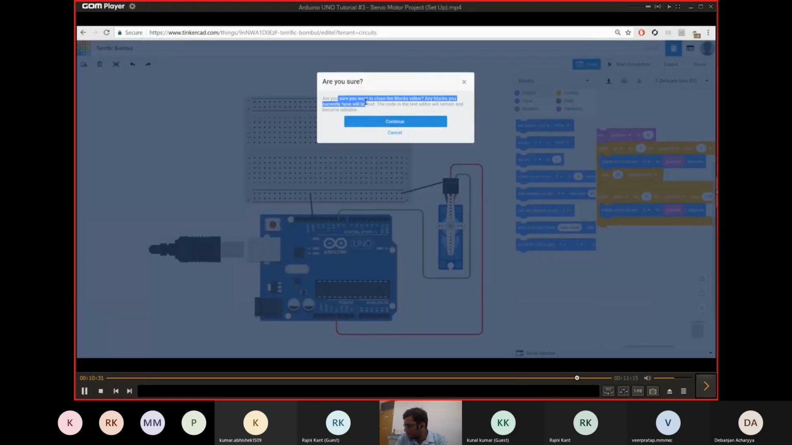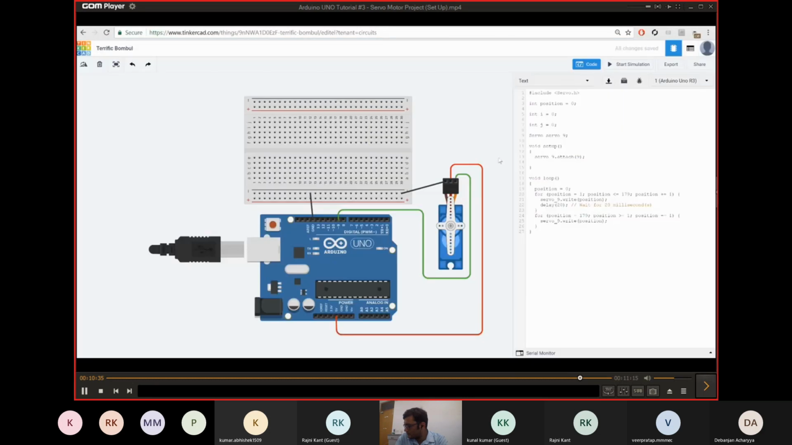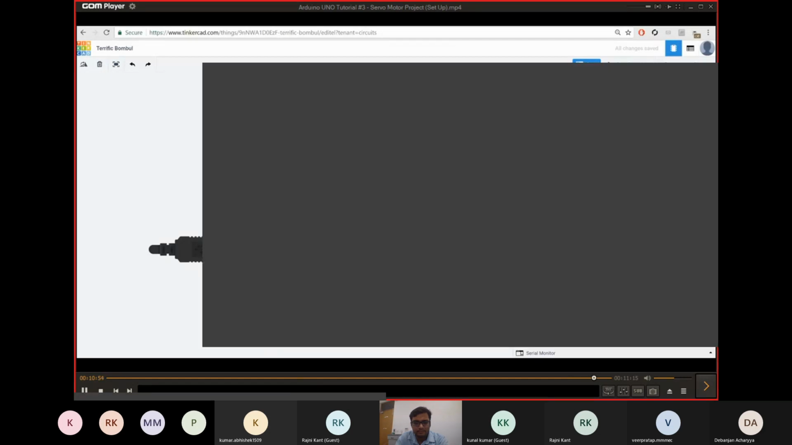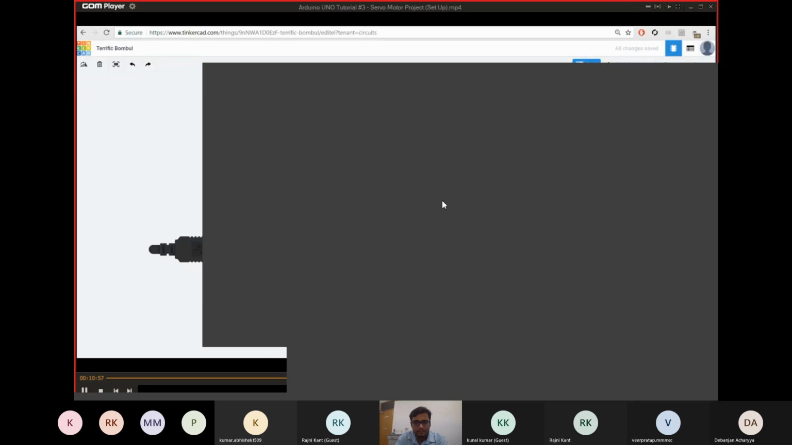And then it's saying, are you sure you want to close the block editor? Any blocks you have will be lost. That's fine. Press OK. And this here is the code that you'll want to copy and paste into your Arduino program. So copy, paste it, and if you are having issues downloading it, check back to the second video because I talk about it in the end about how to import it correctly. Okay, and you can always switch back to blocks if you'd like, unless it deletes the blocks. So that's good to know.